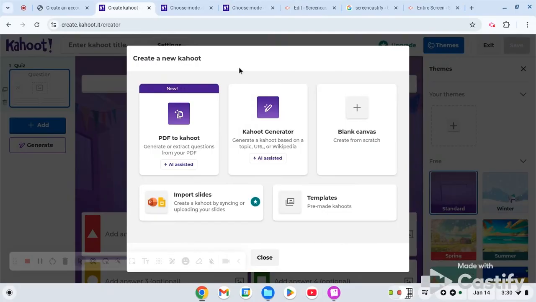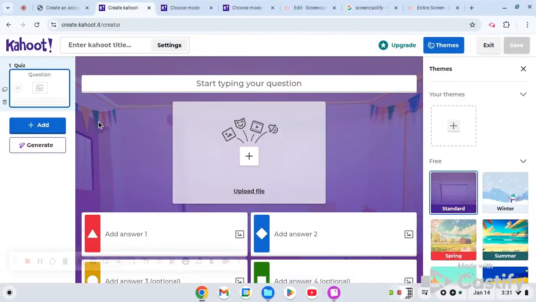So as you see here, with those upgraded accounts, you do have the option for PDF to Kahoot, which allows you to just upload your PDF, use an AI assistant, and create those Kahoots rather than having to go through and type out each individual slide. But the purpose of this video is to show you that you don't need that upgraded account to use this within your classroom. So we're going to go to blank canvas.